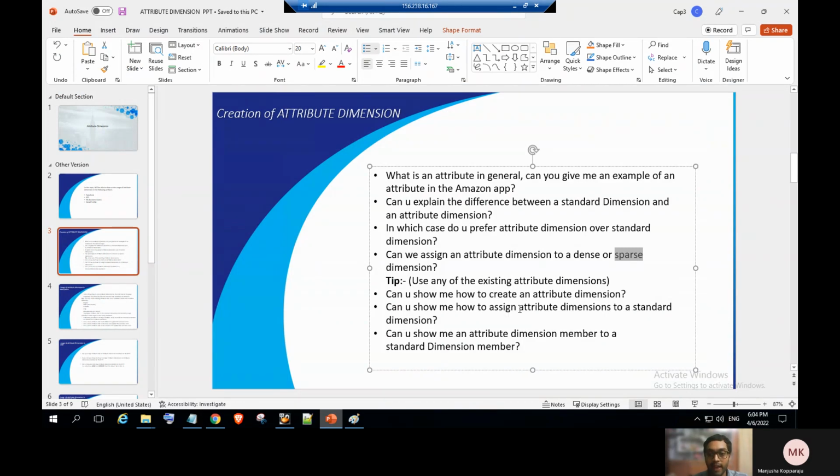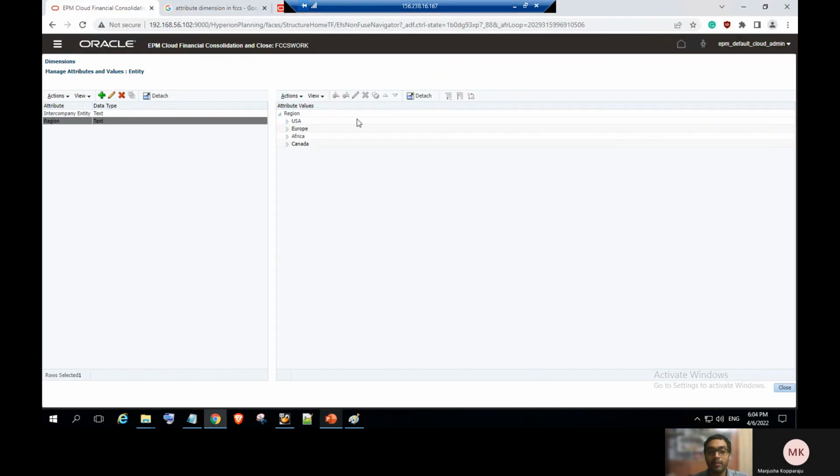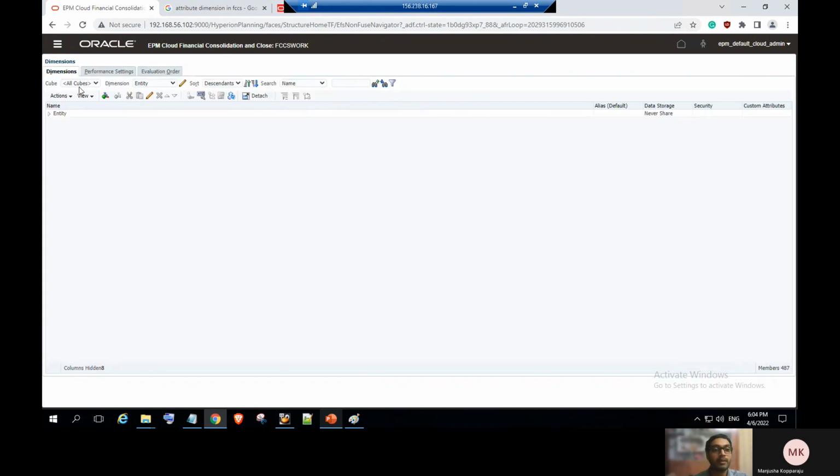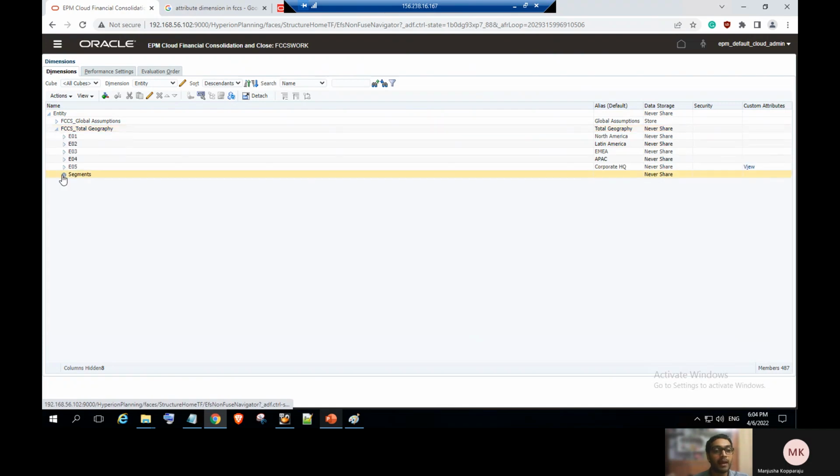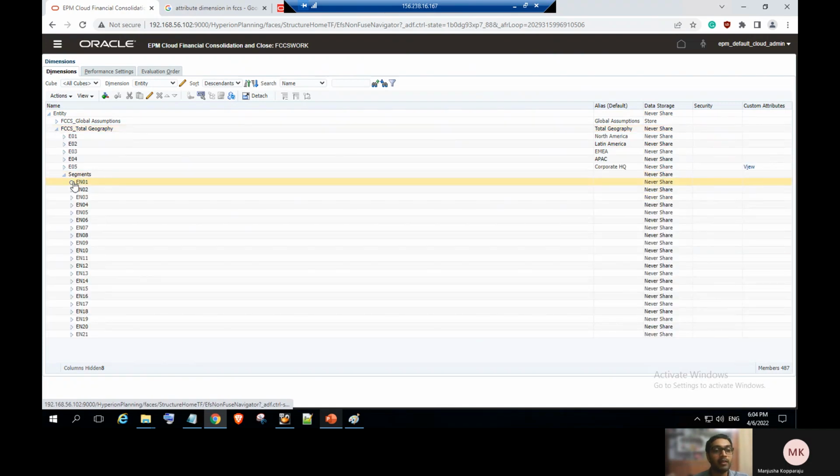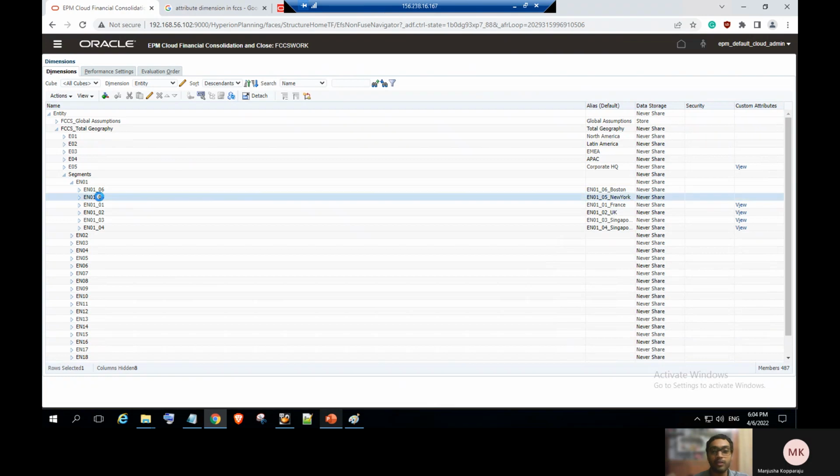Can you show how to assign an attribute dimension to a standard dimension? We have created the custom attribute dimension here. Click on Close. Select the entity. Expand the hierarchy. I'm assigning N01_05 New York 1. For assigning to the standard dimension, click on the Edit icon here. Click on Edit.